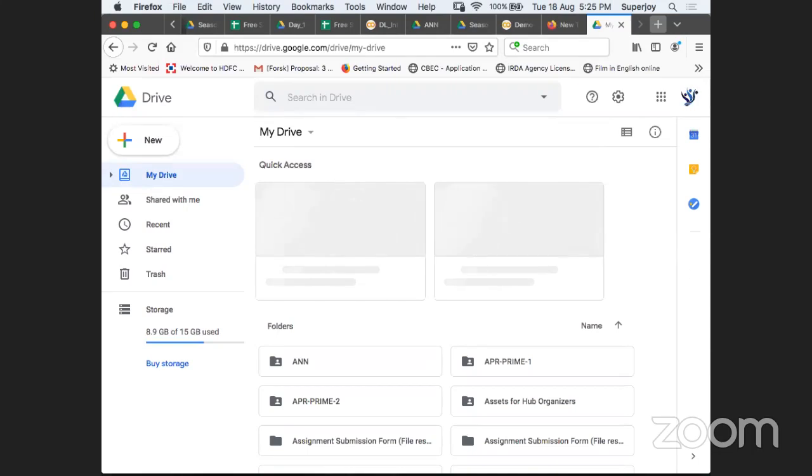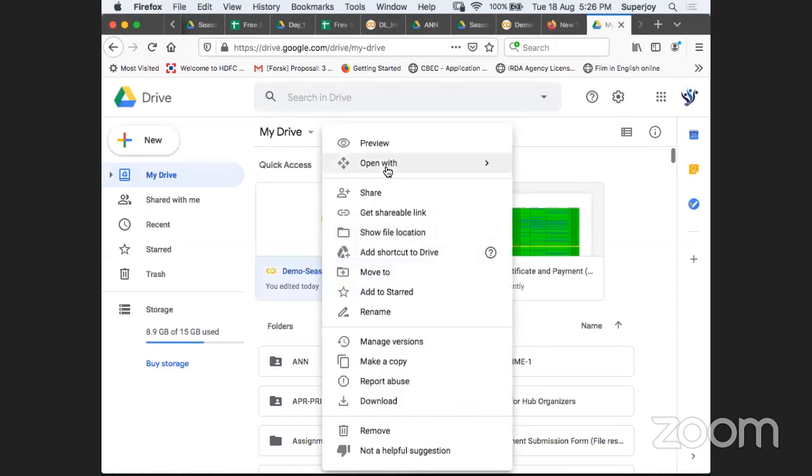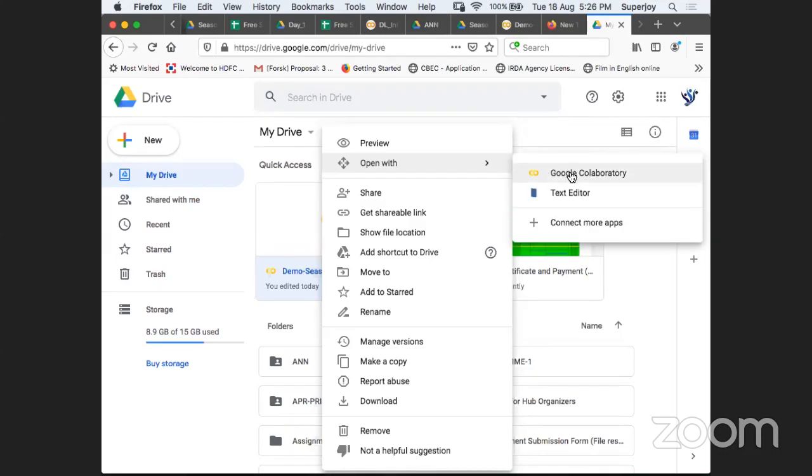And here we have, and can you see, guys? This is the recently added file in my drive, demo season 13.ipynb, and this is how the Colab files look like. And you can right click on this, and then do open with, and with open with you can choose Google Colab. Can you see this? You can choose Google Colab.